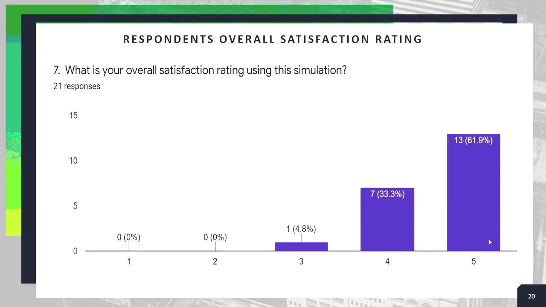The graph shows the respondents' overall satisfaction rating. 13 respondents strongly agree with their satisfaction with the simulation, while 7 respondents agree with their satisfaction with the simulation, and 1 respondent is neutral about the overall satisfaction.